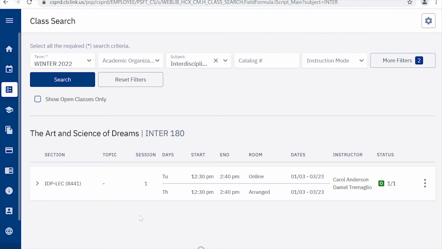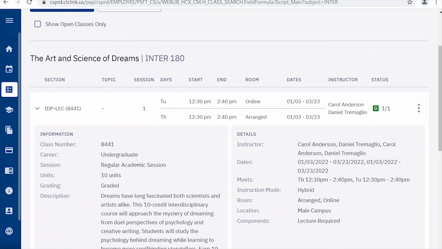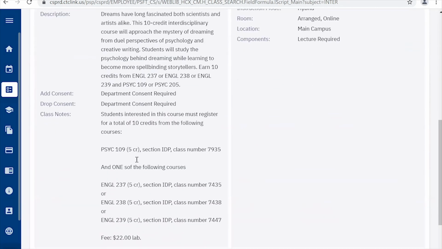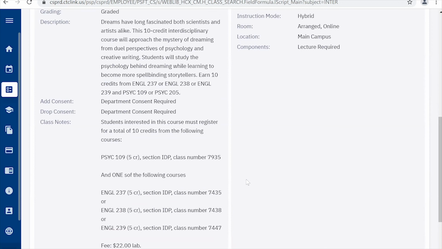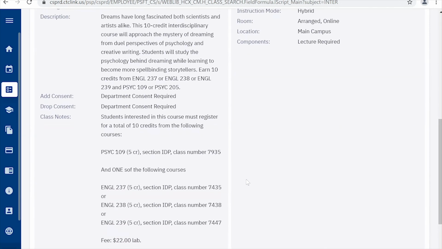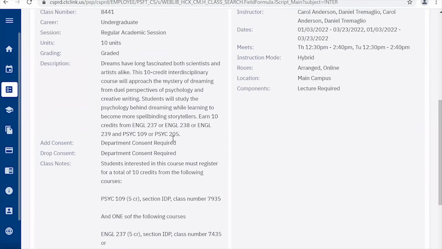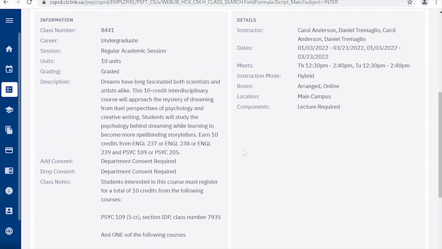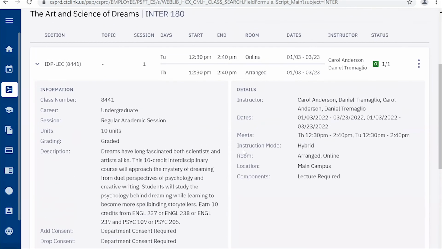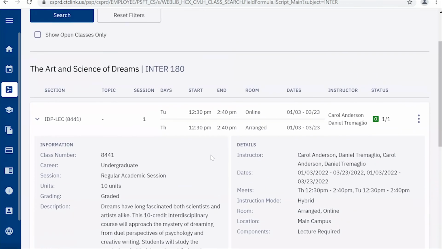So for marketing and visibility, if a student searches here, they'll see Inter 180. And if you click on the class for the description, it will then provide information in the description. So this is a placeholder. If you're looking for interdisciplinaries 180, you'll see, oh, I need to add the psych, which one is it? Psych 205, 109, and one of the Englishes. So if that's where a student went looking, they wouldn't be turned away and not find what they were looking for. Perfect. Oh my goodness. Thank you, Steve.